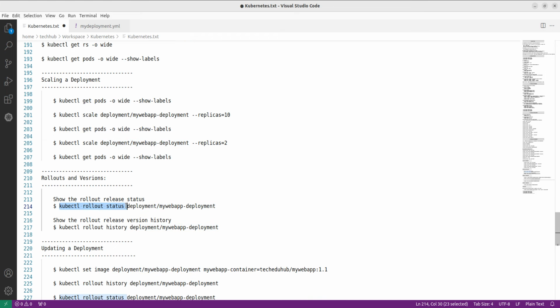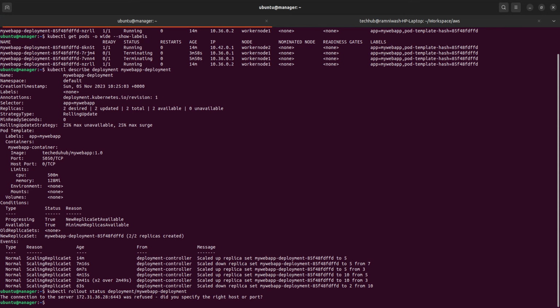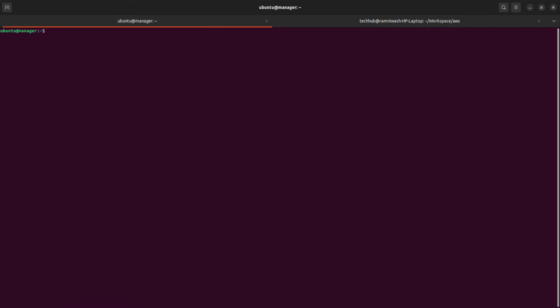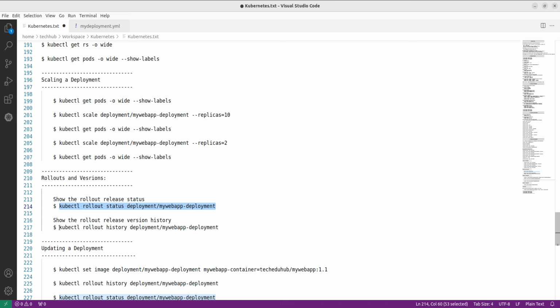Okay, next, rollout status. What is the meaning of rollout status? Let's see. It will give the status of the rollout. Whenever a new version is coming, you are rolling out that one, so it will add in the history. So yes, it is successfully rolled out. Now you see the rollout history, the release version history.